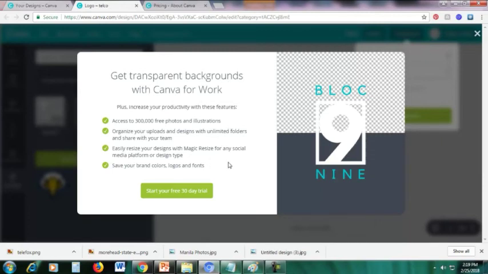Anyway, this transparent background thing is only important with logos. Most of the time, you don't need it, but you need it for the logo. So we can just try this. Start your free 30-day trial. Just click this. I'll show you how to get here to get your 30-day trial.